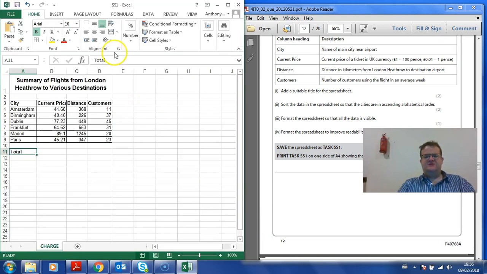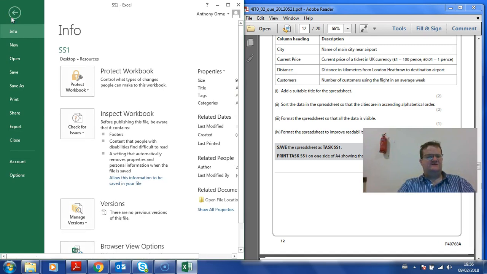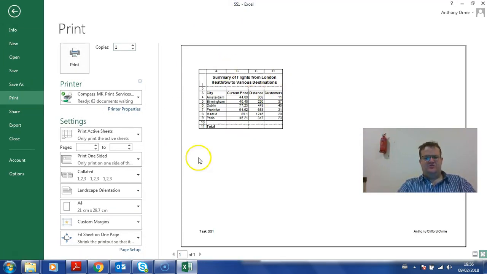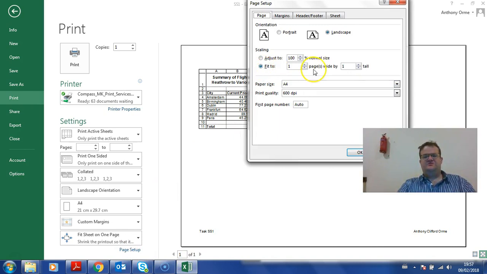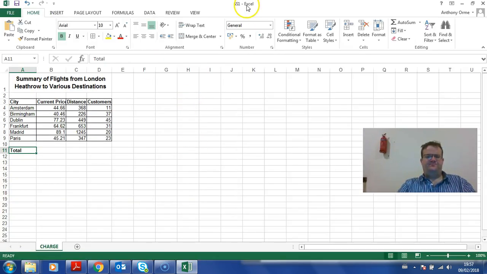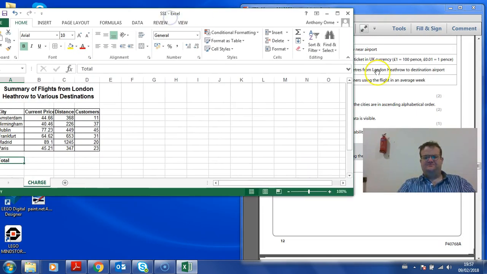And print shown on one side. So file, print, and then make sure you just see one side. If it says 1 of 1, that's fine. If not, page setup, fit to 1 by 1, and then print. There we go. Next one.